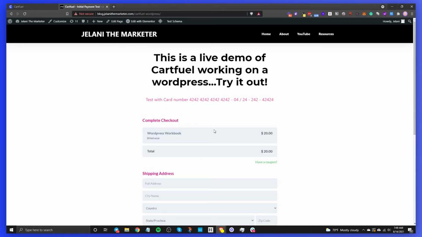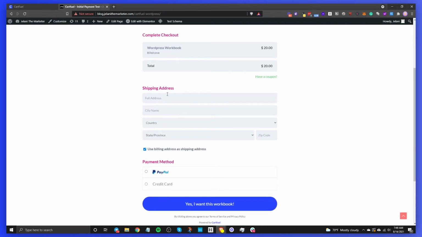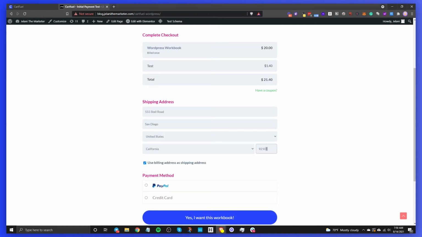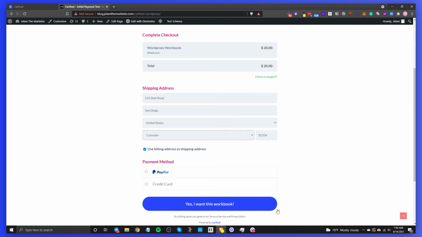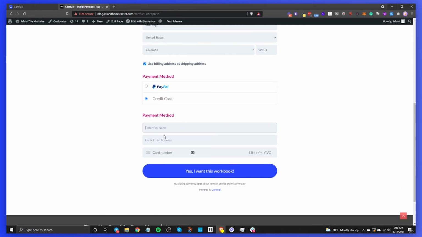So here we go. We got the WordPress workbook. It's $20. We can enter our information here, and it actually added some tax here. So you can see here that we actually have custom tax rules in Cartfuel. And because I said I'm from California, it added the 7% tax onto this order. So if we were to go out of here, you see that tax is now removed. But you can set up tax rules to basically charge different states or different regions, provinces, different taxes, which is pretty neat. So let's do credit card and enter our name here.